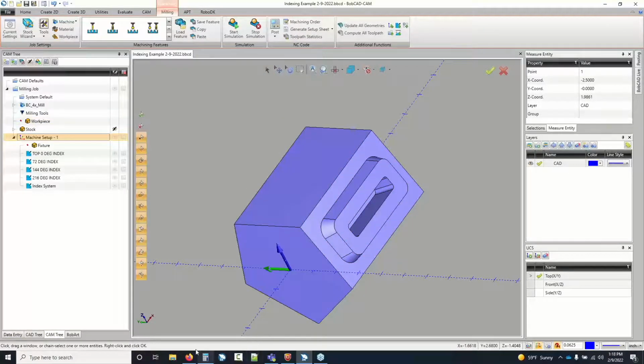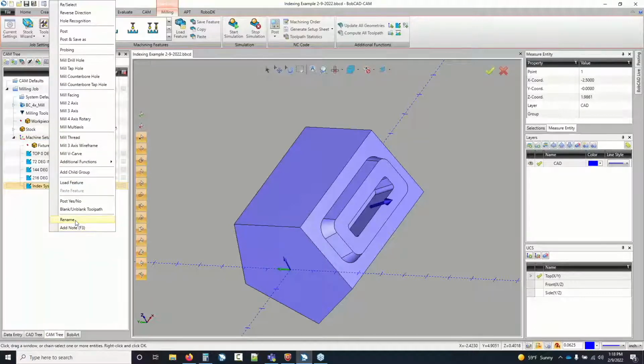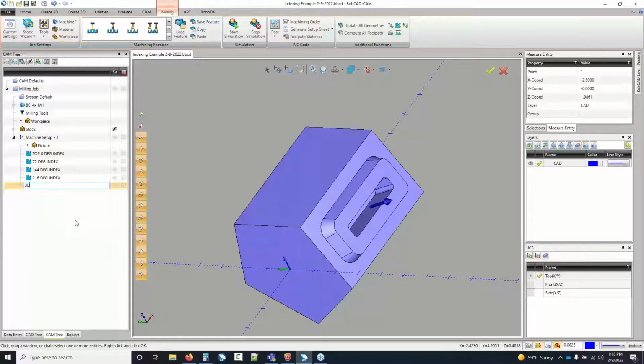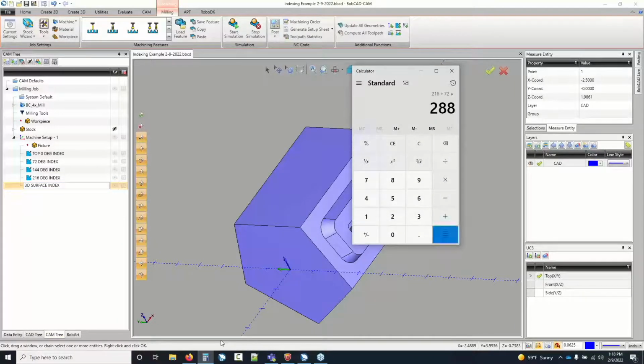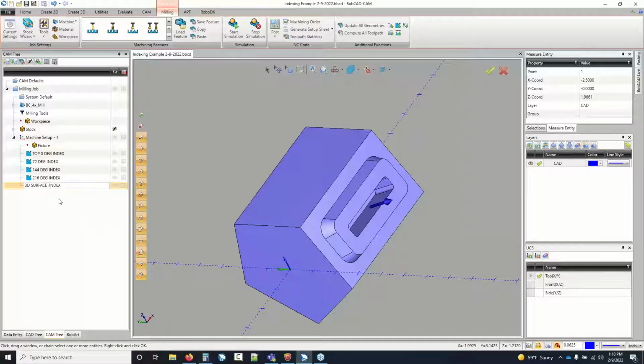So we'll hit OK. And then this one, I'm going to rename. This is going to be the 3D surface index. I don't need to give it all the angles. If I wanted to know what it is, I could say plus 72 again. So we'll do 3D surface, and then it's a 288 degree index. And then it should be 72 again. Another 72 will get us back to 360, which is technically 0. So the math works out there, kind of before we even got started.